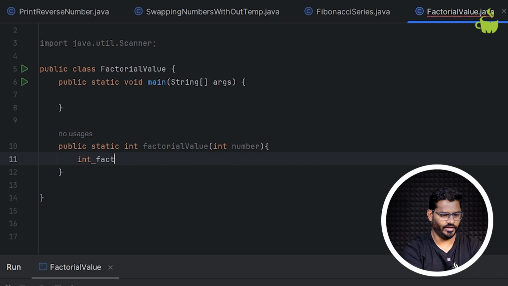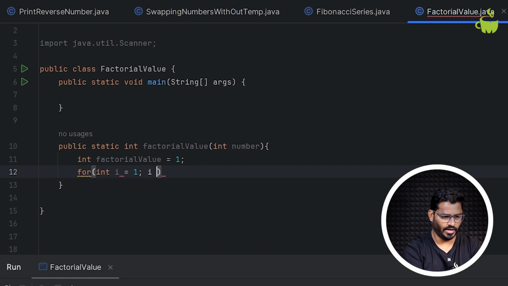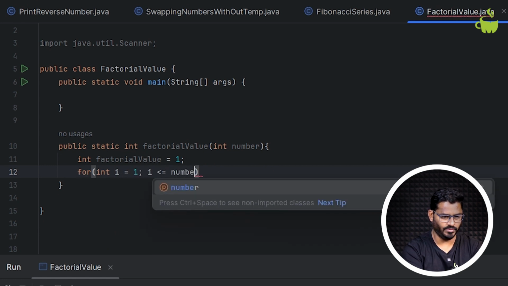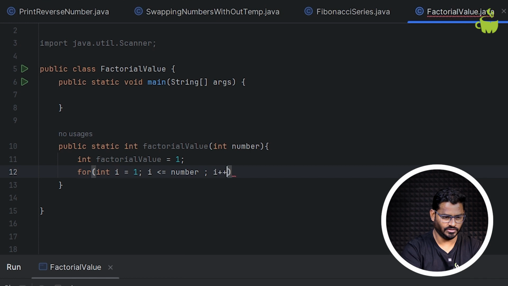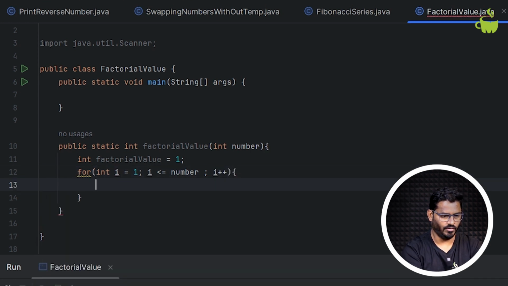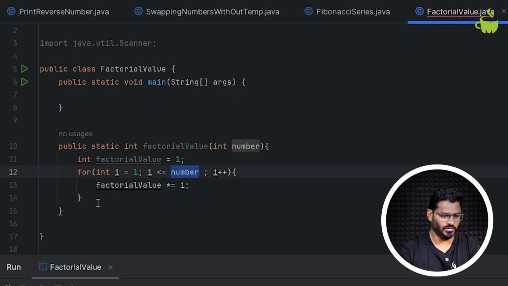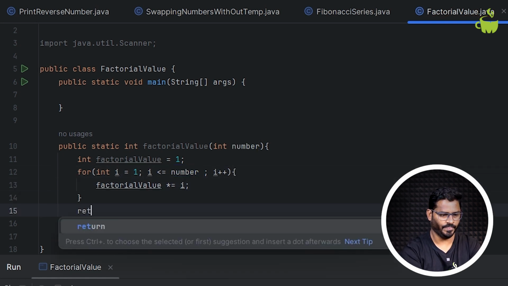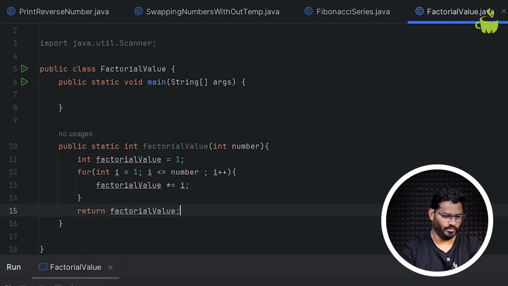Now I'm creating a variable, integer factorial value is equal to 1. Now I'm running a loop, int i is equal to 1, i less than or equal to the given number, i plus plus. Now I need to multiply this factorial value with i. So this loop will continue from 1 till that number, and then finally we return the factorial value.